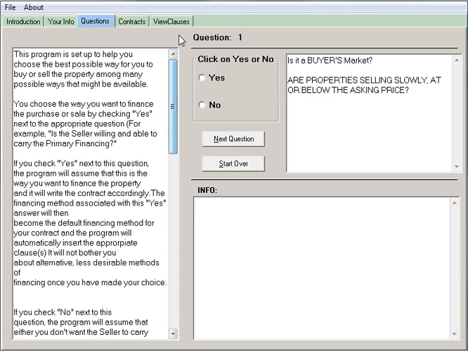Otherwise, when you buy it, or if you buy it, you can scroll down and take a quick look there. It's not too important. It just explains to you what you're going to be doing here. So this is a box that's asking you questions, and essentially it's going to write your contract for you by what you say. So is this a buyer's market?